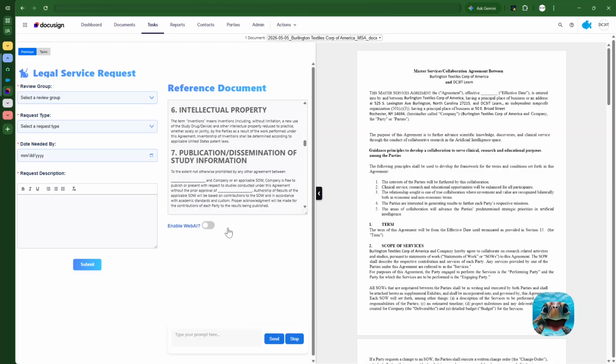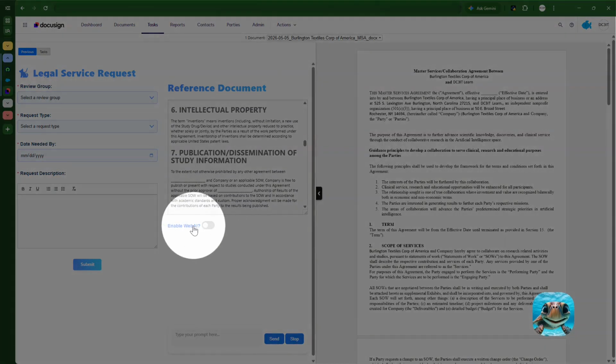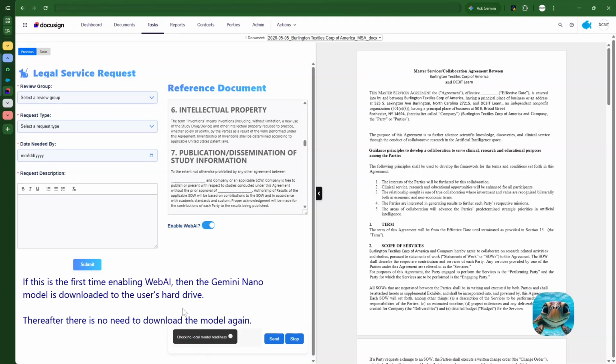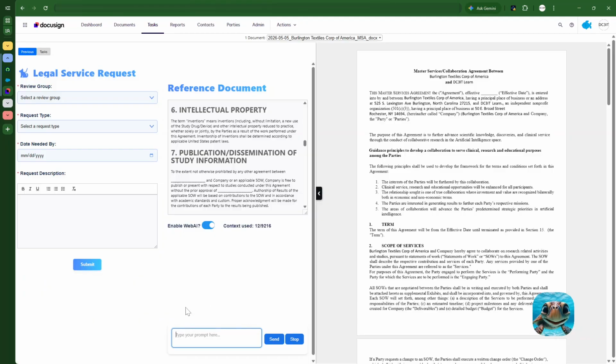One new option or feature that I want to focus on here is the Enable Web AI. So let's turn that on, and as we can see here, we're checking to see if we have a local model, and we have a local model now ready. Now, what we can do is start to ask questions of the agreement if we wanted to do that. So in this brief example here, we can say, what is the governing law?